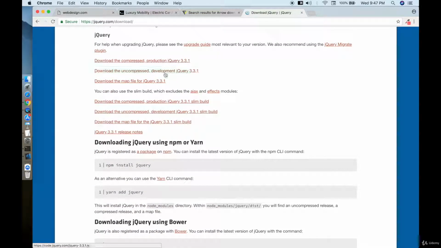This dot hash means the current hash. What is the href of the current anchor tag which is being clicked?